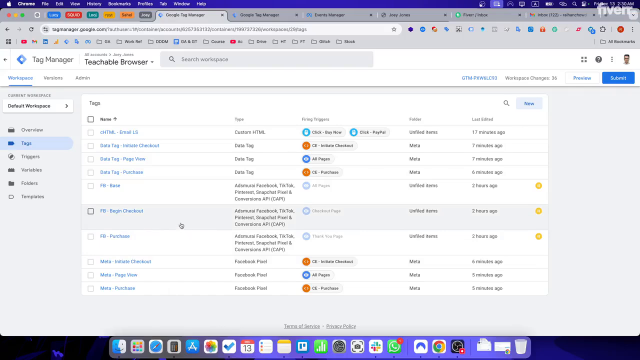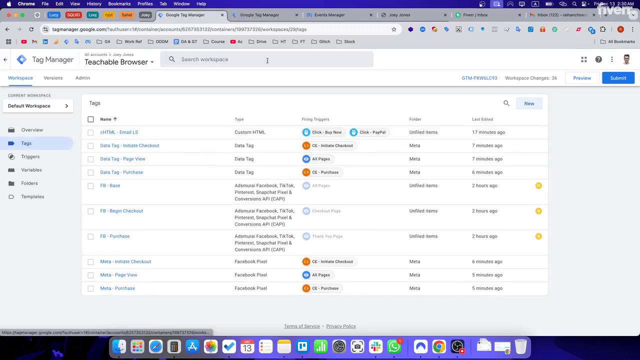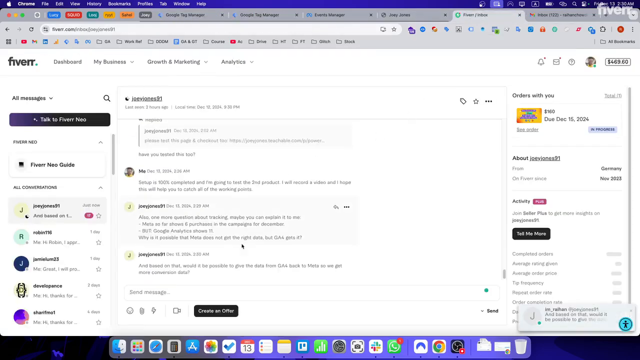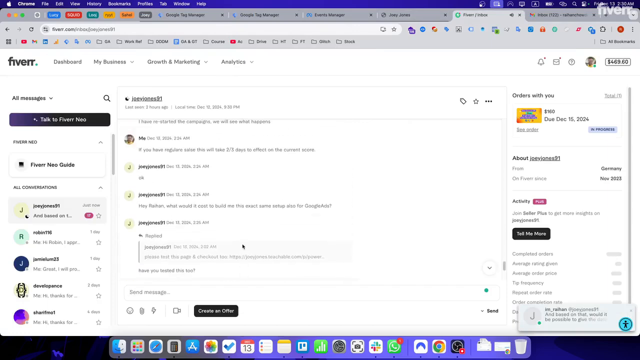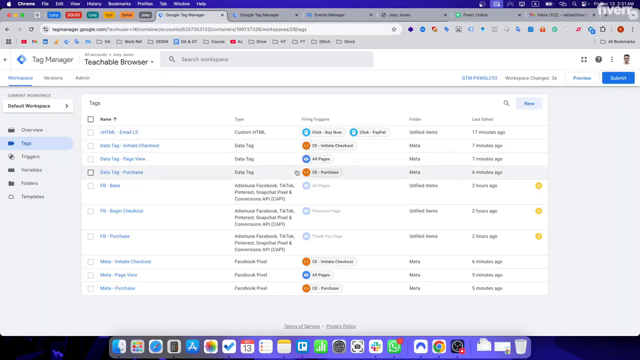So now I am happy to show you how the setup is working, and I am going to show you the live purchase so that you can understand more about this tracking. I'm going to copy this ID here. And let's click on the preview mode.